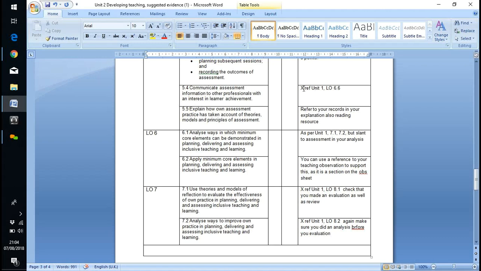So again, Unit 1, 6.6 is a very similar operation. Again, when it says explain how your own assessment practice has taken into account theories, models, and principles of assessment, refer to your own records in your explanation. Also, the reading resource in there on the assessment process will help with that as well.